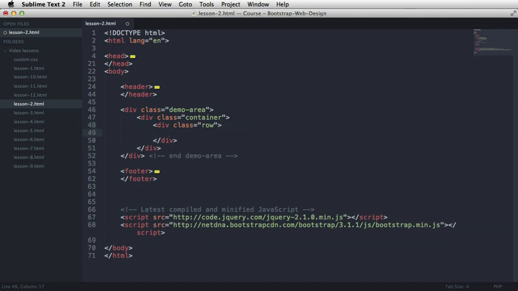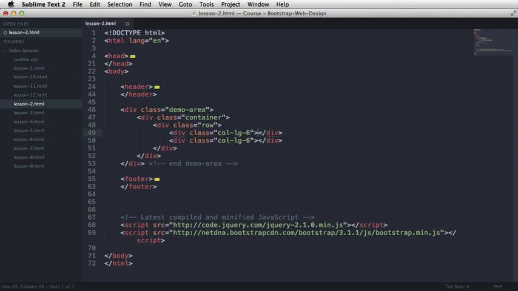Now, depending on the layout you need for your page, you will use a certain number of columns for each section. So let's say I want to divide my page in two areas. Well, I would do col-lg-6 times 2. So now I have two divs with a class of col-lg-6. So col-lg-6, I'm just going to put here, and col-lg-6.